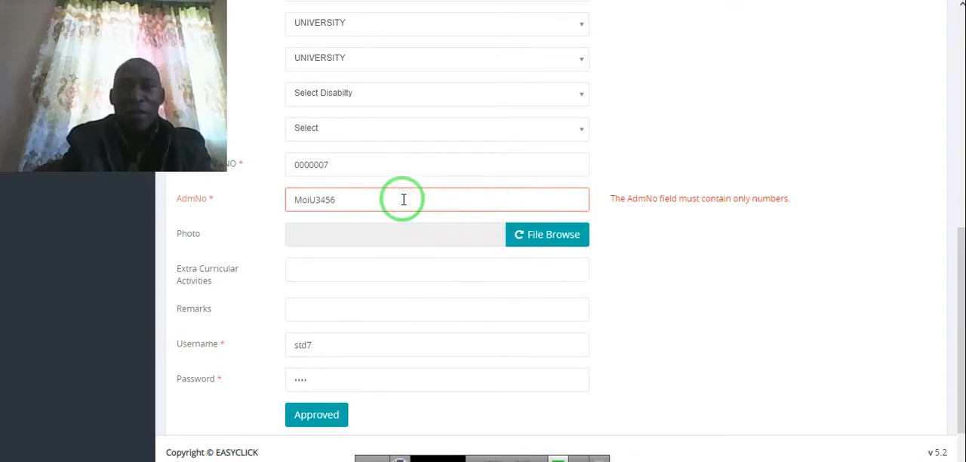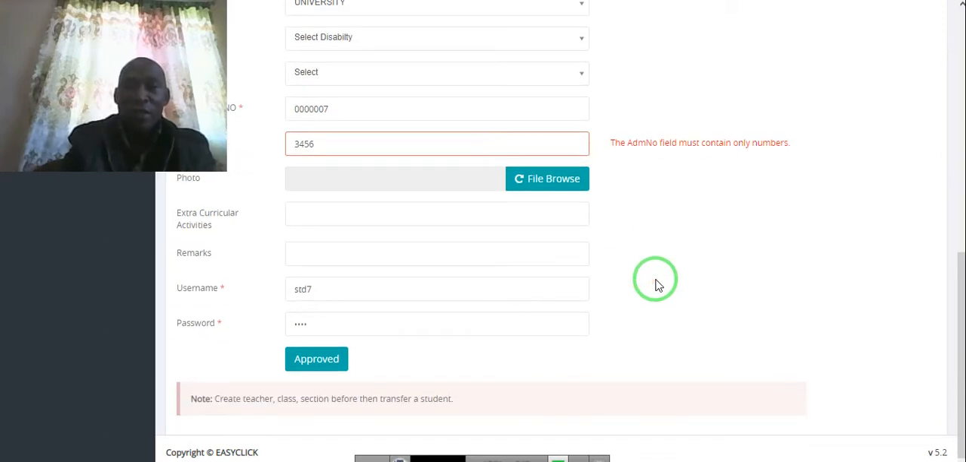then the admission number field must only contain numbers. So it must only contain numbers as per the form. The admission number must only contain numbers as per the system. But in the future, we'll work on it so that it can accommodate alphanumerics, alphabets. Now we click on approved.